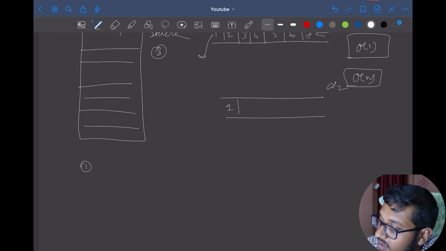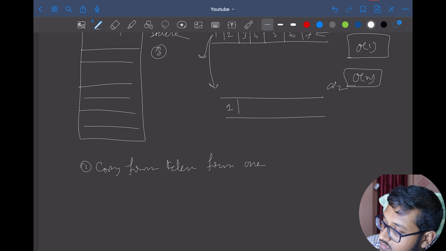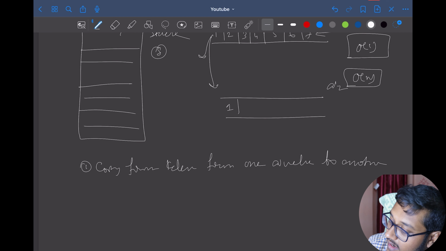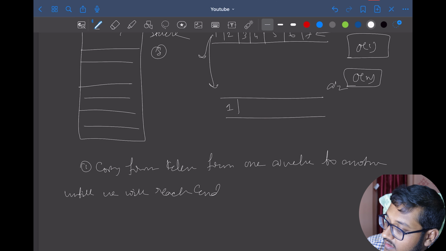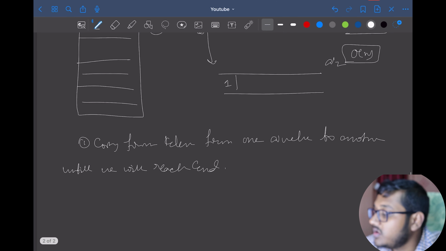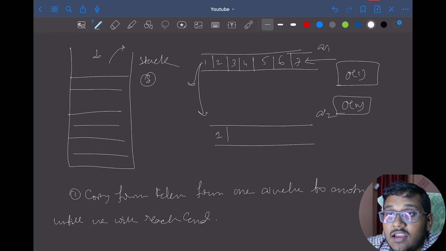But if there are elements, we will copy the elements from Q1 to Q2. We will copy the elements from one queue to the other until we reach the end. We will always check, when it comes to the end, whether there is any element after that or not.